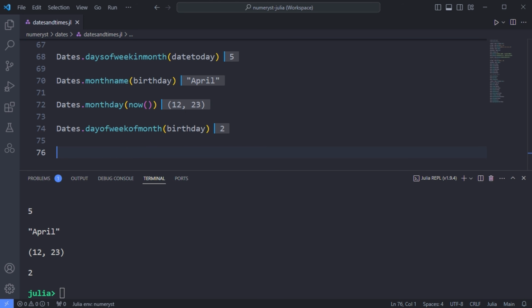There are 2 functions that we have already used, daysofweekinmonth and dayofweekofmonth. The daysofweekinmonth function tells you how many days there are in the month with the same day name as the specified day. Dayofweekofmonth tells us, for example, that the 15th of March 1997 was the 3rd Saturday of the month.